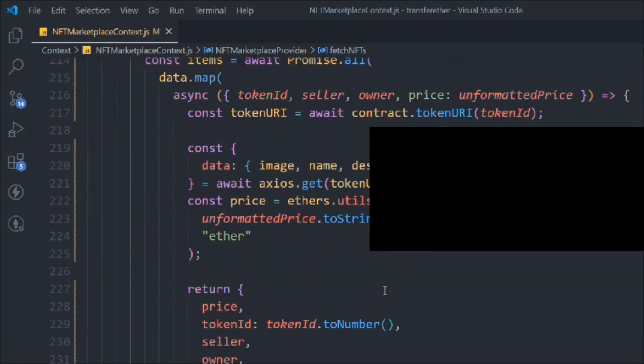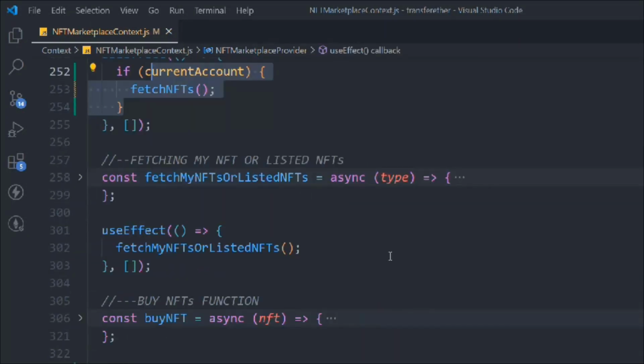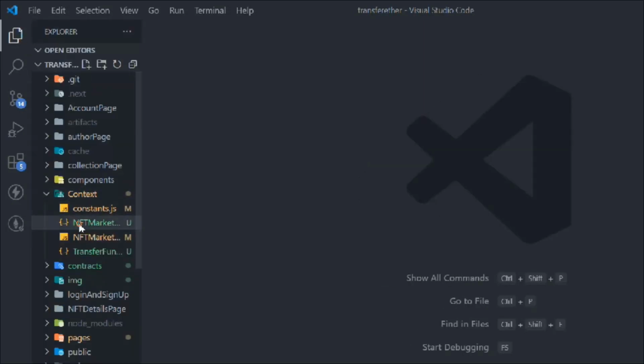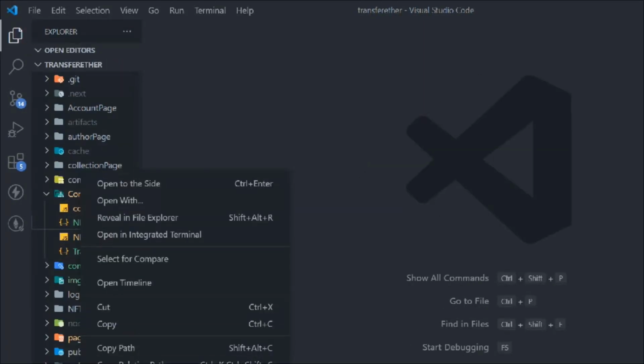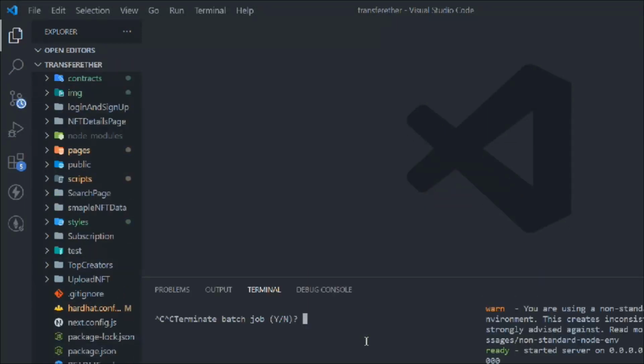Once you're done with that, everything is looking fine. Now we have to wrap this function. Everything is looking fine, and simply delete this one and stop the application from running.